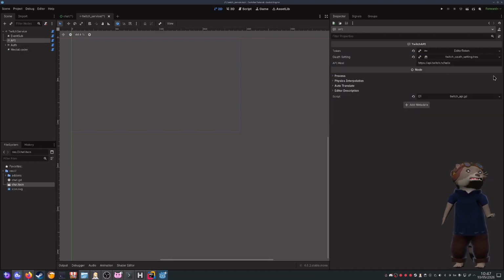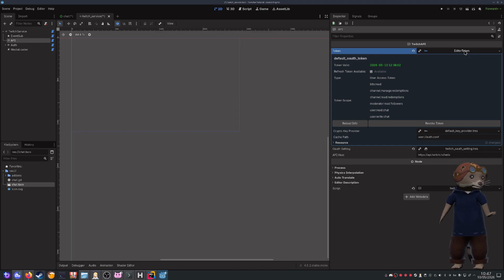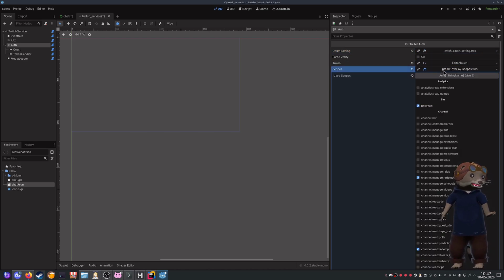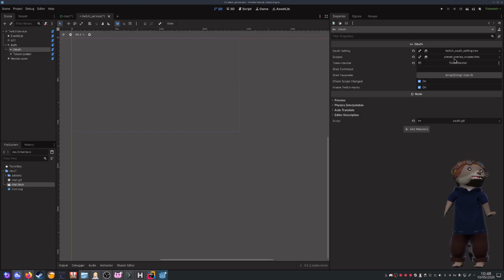Then we have the Twitch API. Again, it has this thing, the token is in there, it's automatic. And edit the token allows you to check if your token has been valid or not. Then authentication, again, Twitch auth settings in there. Edit token as well, and the scopes again. It's best to go into the auth to check everything.